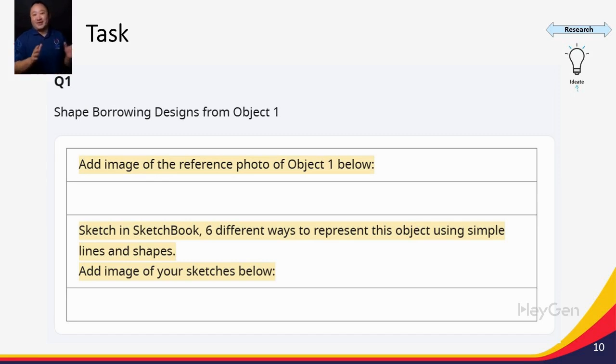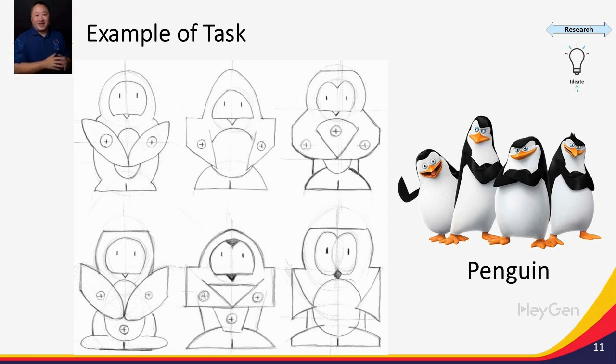Remember to save as draft your work in progress. This is an example of the task using the reference object of a penguin. You can see that each of the 6 sketches of the penguin looks different. Remember to submit the task before the deadline given in your assignment.